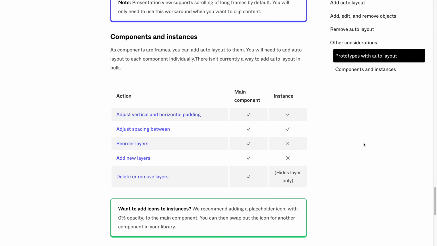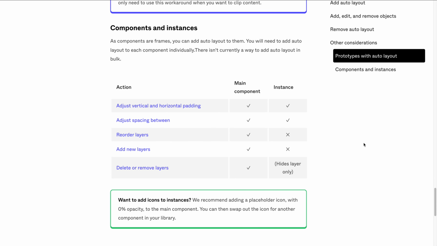Components and instances. As components are frames, you can add auto layout to them. You will need to add auto layout to each component individually. So remember, this is important. Components are frames, and you can add auto layout to them. And you will need to add that auto layout to each component individually. There isn't currently a way to add auto layout in bulk.